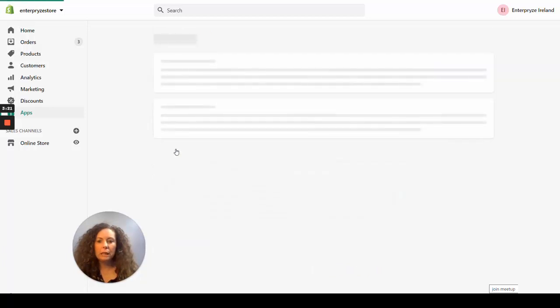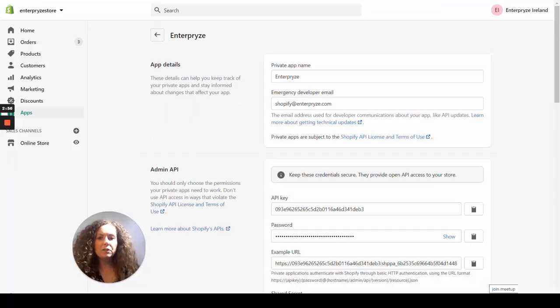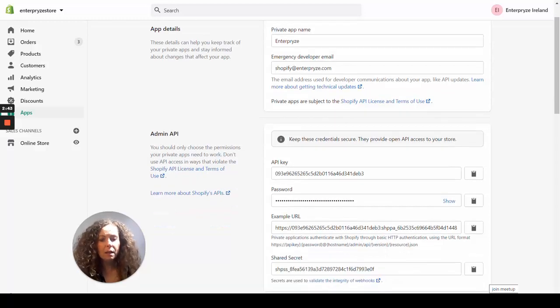And when you click into Create New Private App, you will be asked to identify the following information. So under the app details, simply enter the private app name, which is Enterprise. And the following information then will be generated, which is your admin API. And this information is important because the API key, password, and the shared secret key will be used to copy into the links within Enterprise. So we'll show that step further on in this video.